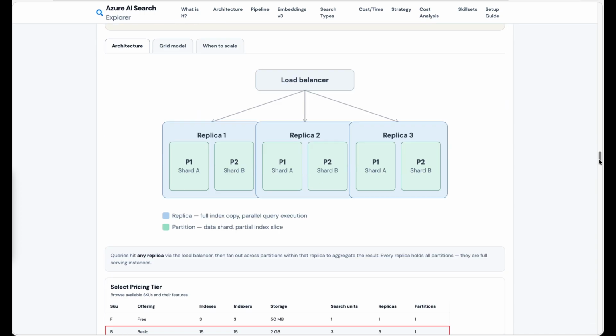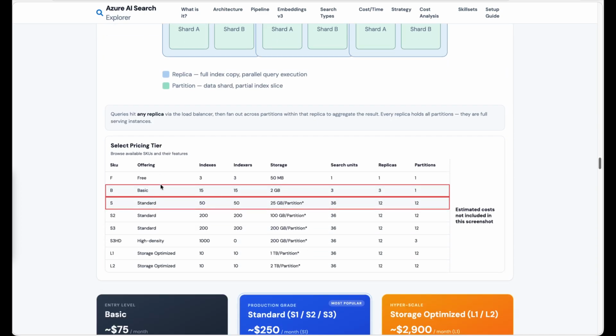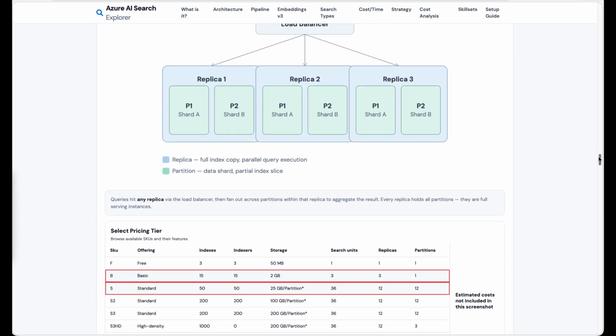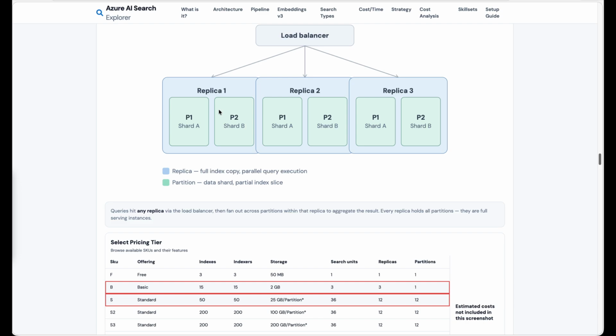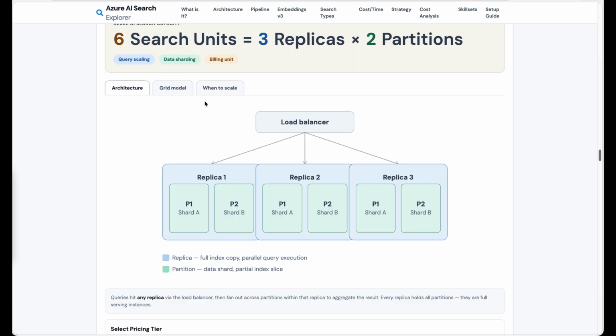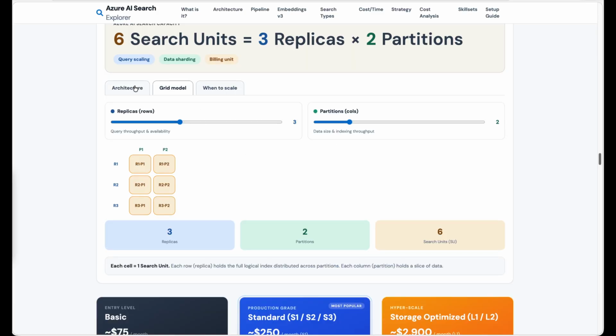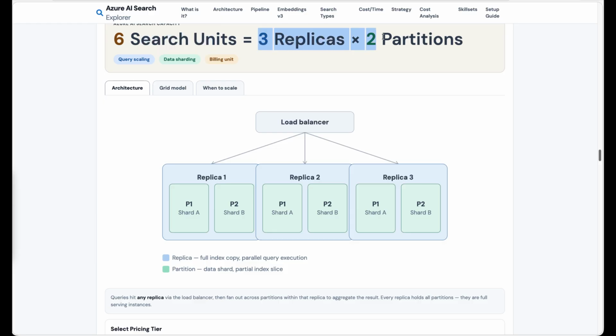Why do we want to do that? If you just come over here, based on the SKU that you select, the storage size differs, so you cannot exceed it. Say I'm using the S1 standard tier, and the max storage I can go to is 25 GB. So say you have 40 GB, then you cannot have it in a single partition, so you have to create multiple partitions. So if you see here, the replica is your full index, and within that full index you will have a number of partitions based on the SKU that you are using. Not only that, there are other reasons too.